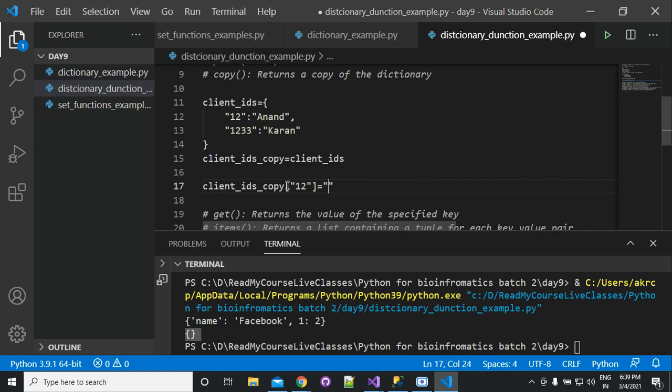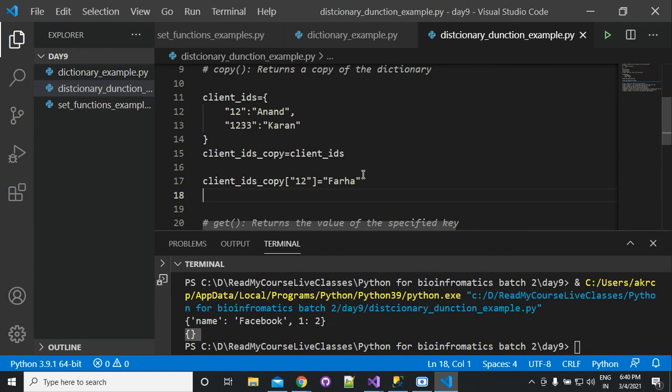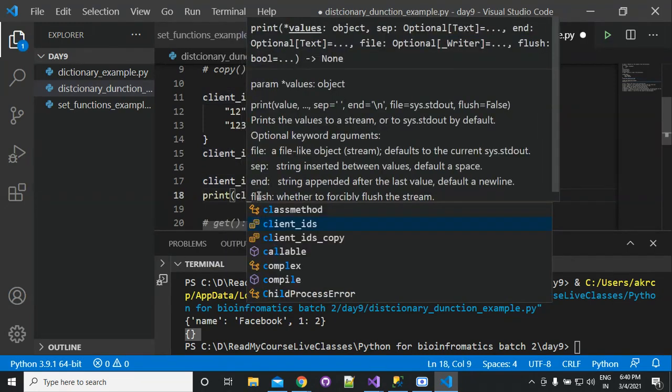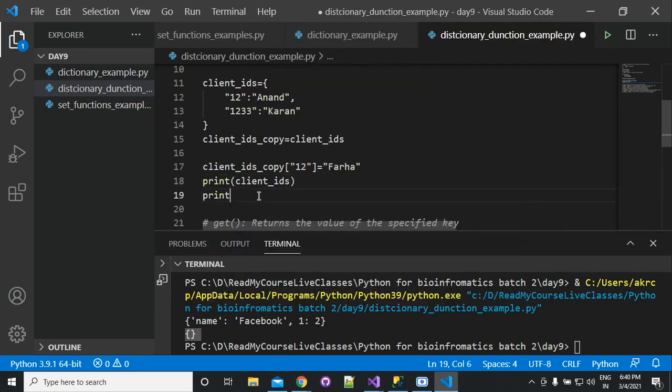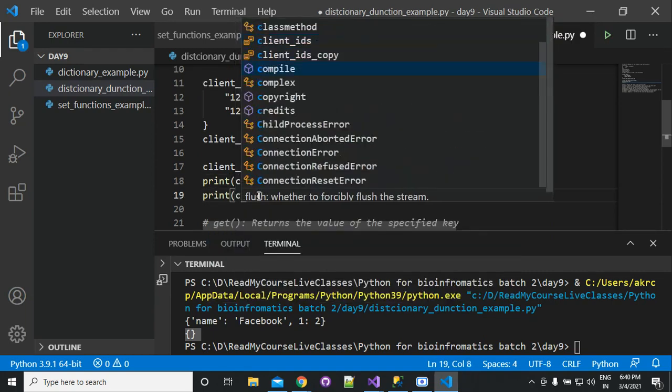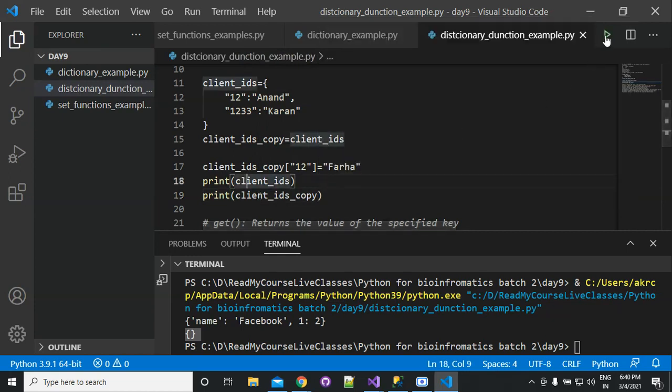We want to change the name of the client ID. So suppose that we are assigning this as... okay. So what will happen now? You have changed the value of client ID's copy, but the value of client IDs will also change. If you print here client ID and then client ID's copy, now if you print, you can see that both of these will have the same value.